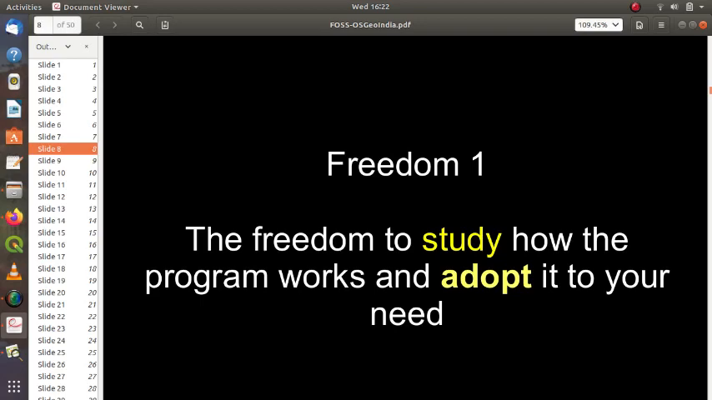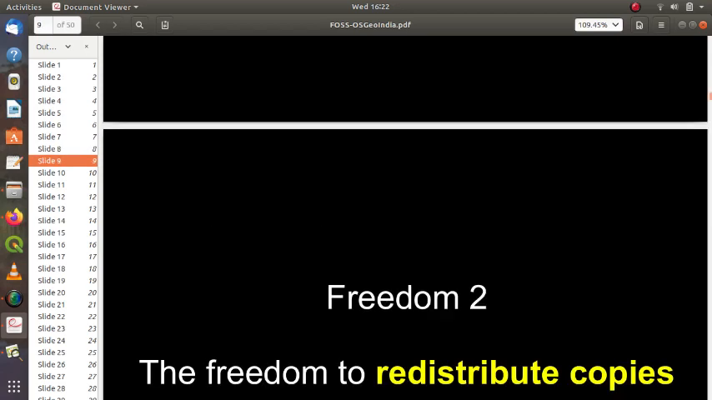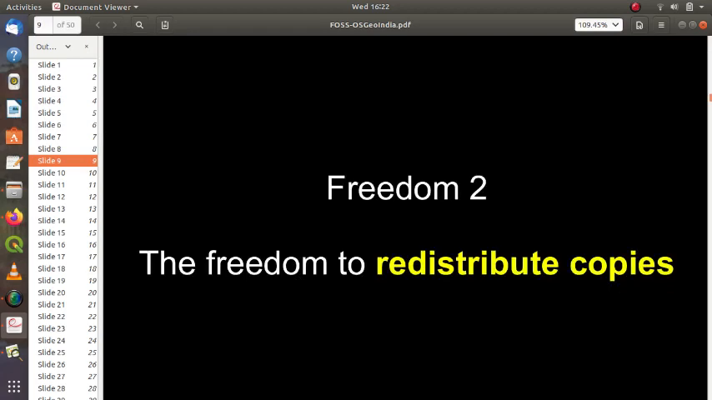Then freedom 1, the freedom to study how the program works and adapt it to your need. This is freedom 1. Freedom 2, the freedom to redistribute copies. You make as many copies and distribute them. No problems with free and open source software.